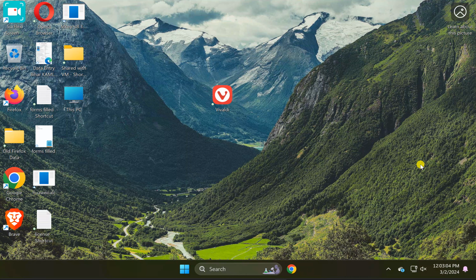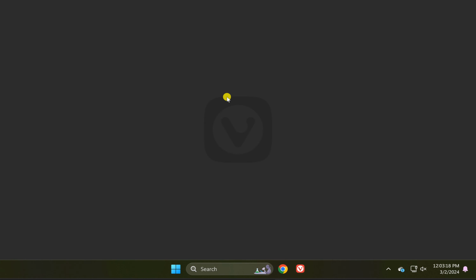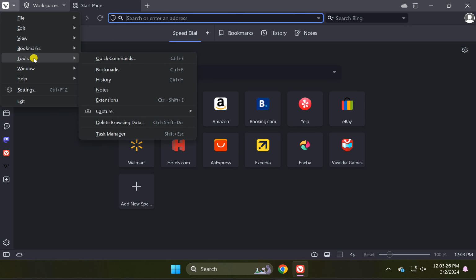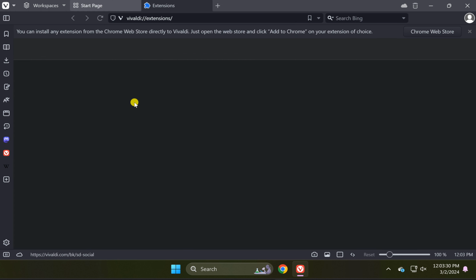In this video, we will guide you on how to block YouTube ads on Vivaldi browser on Windows 11 or 10 PC. For this, first open Vivaldi browser on your Windows PC. Then click on this one menu icon that is represented with a V icon. Select here Tools in the drop-down menu and then Extensions.